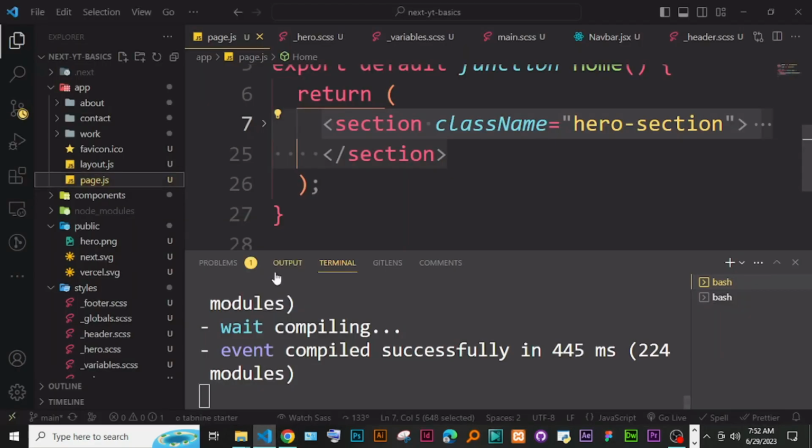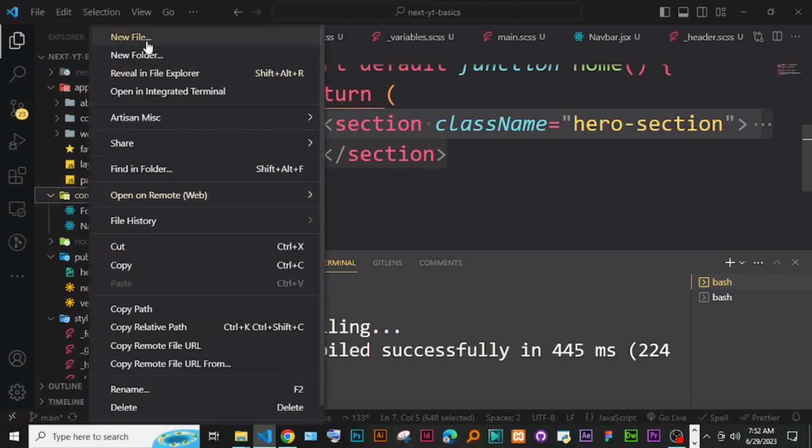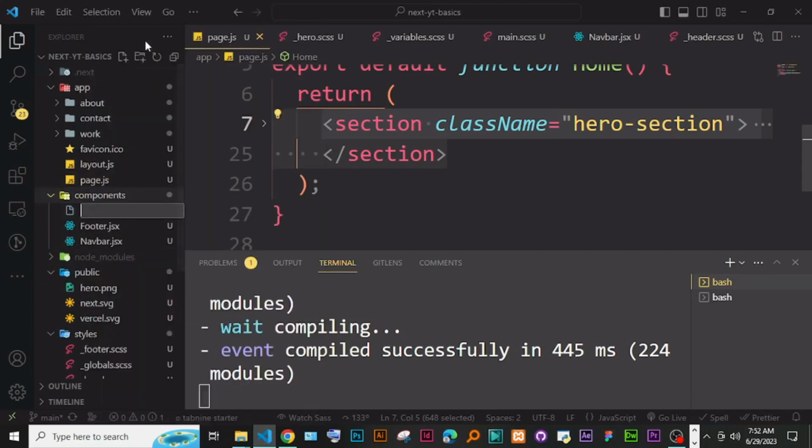To do that, just go to components, and let's create a new file. I'm just going to say hero section. I can just create that hero section dot jsx.